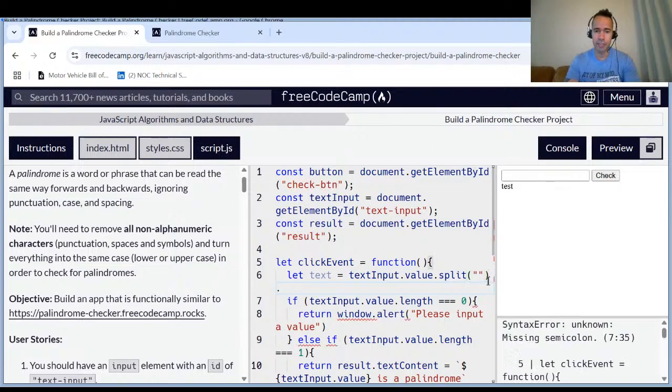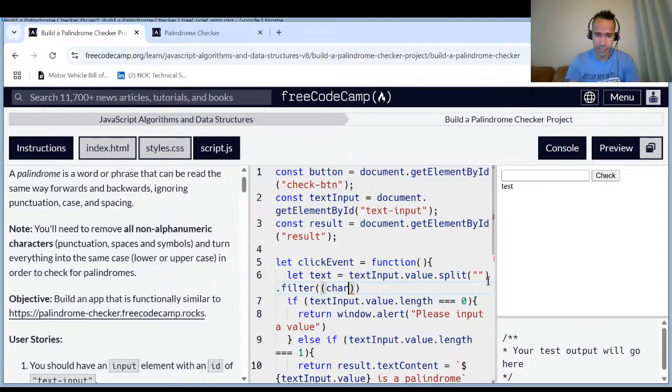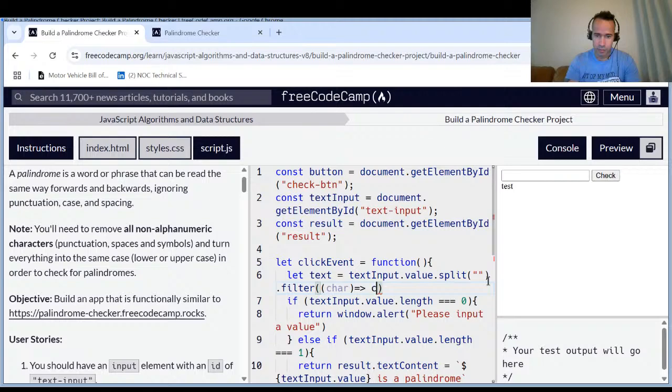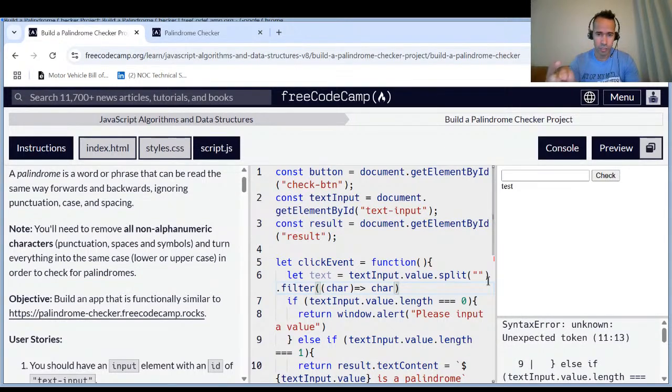So now that we got an array, we wanna take out everything that is not a number or a letter. So filter. We're gonna do the dot filter. We're gonna pass a function, and the character. So I think the best one will be a regex. So I need a regex. All right, let's do a regex up here.